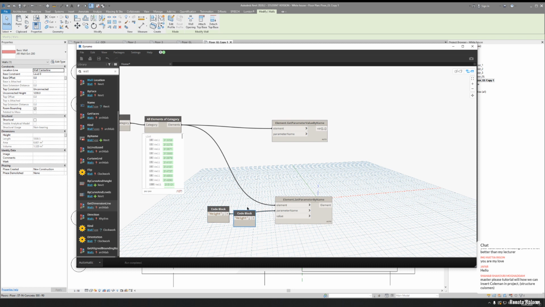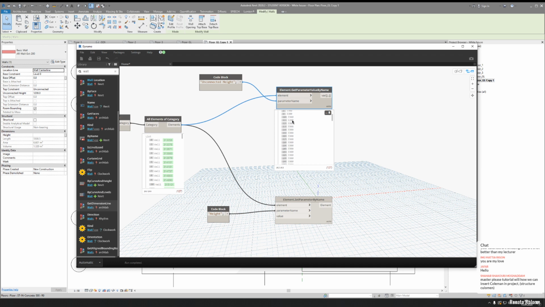Let's copy it, and unconnected height. Let's connect it, and we get some parameters here, as you can see, and we get all the heights from all our walls, as you can see.